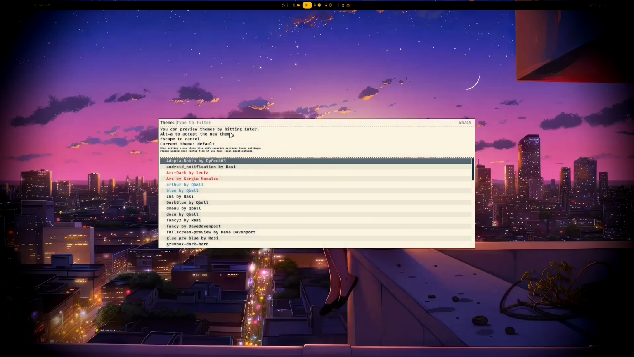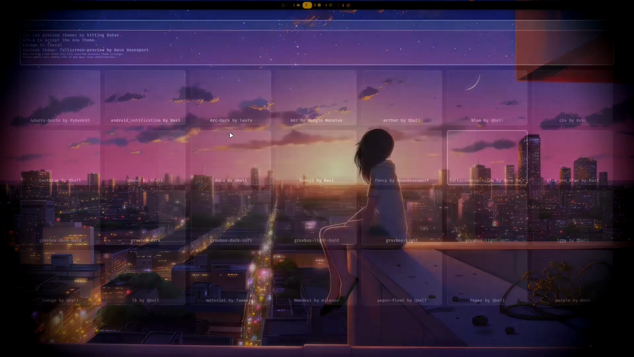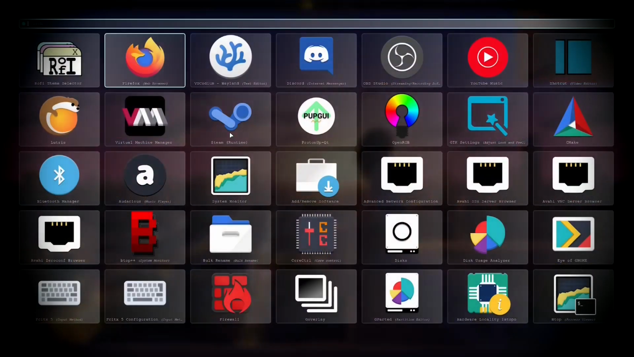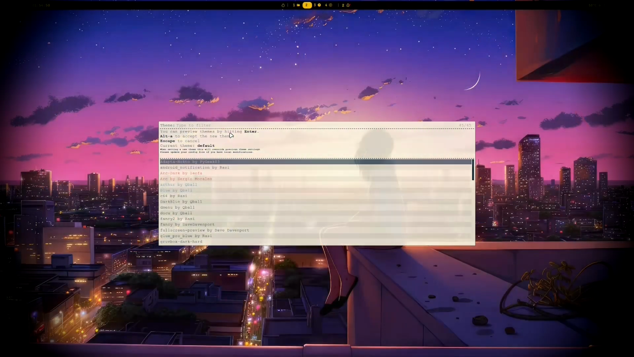In my last video, I discussed the Rofi theme selector and also offered you various Rofi themes. Now here it is with the new version. So let's dive into it.